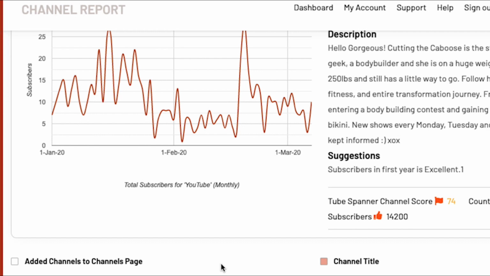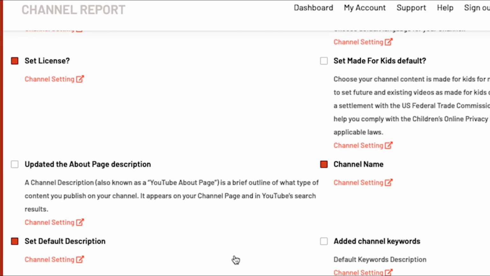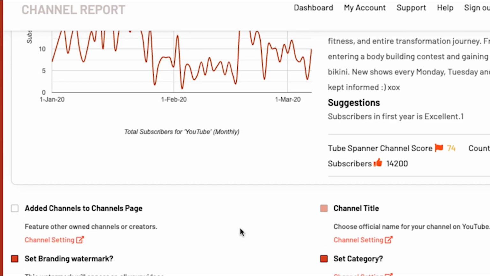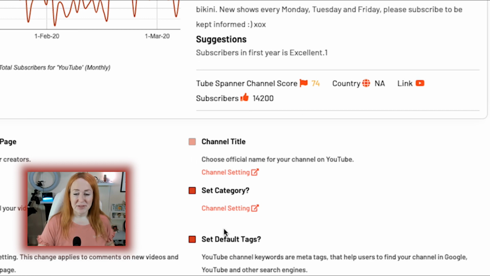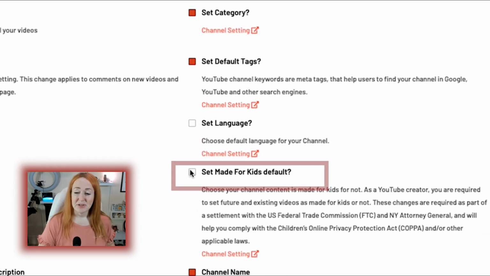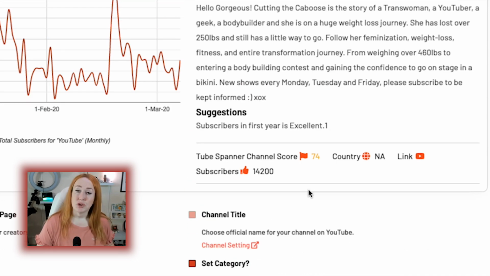Very useful for new users, and looks for things that you may have set or forgotten to do. So this basically checks that you've put your country in, that you've set your defaults, what your visibility is. This literally gives you a channel audit in real time and gives you a TubeSpanner channel score, so you know that there's things here. I mean, this channel needs to be improved. I've forgotten some things. So you can see here, I haven't set my language yet, and I haven't set my set for kids default. That's a really important one. So it tells you what things you should do on your channel to immediately make things a little bit better.